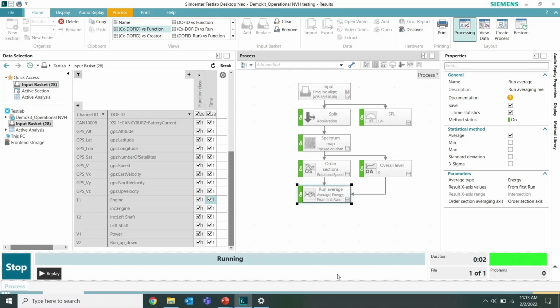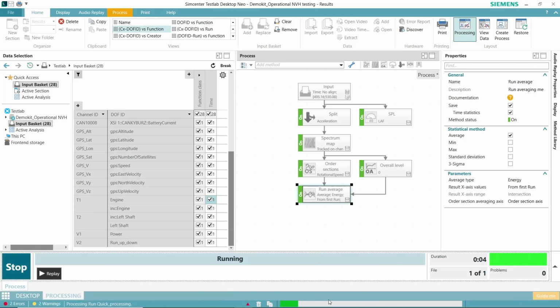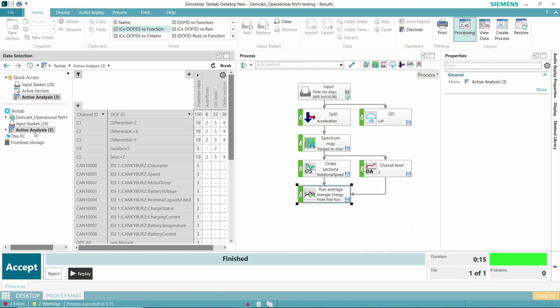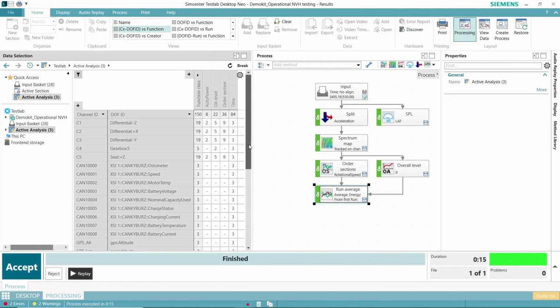So you see now the process is running. So we have the progress bar and also the duration. So the two segments are being processed at the same time here. And you see now the data is available. So I can select the active analysis folder, which is where the data is placed before saving to the project. So you see the amount of data that was generated here.